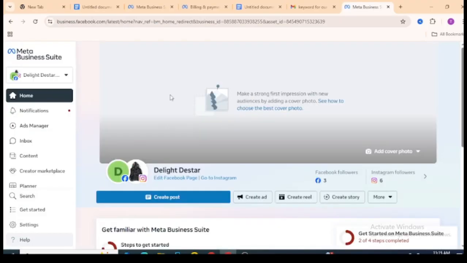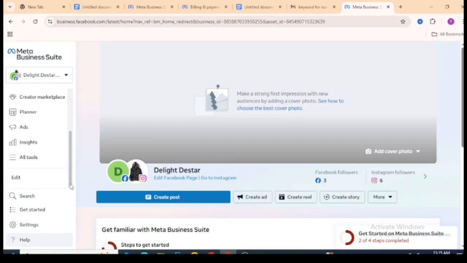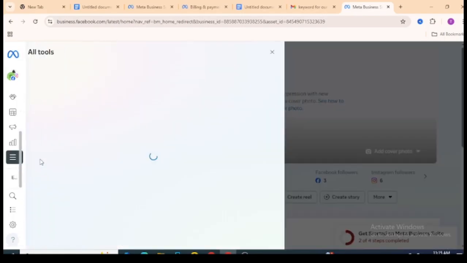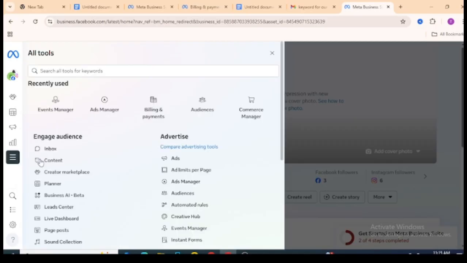As you can see, it's loading right here. Now that we're here, we want to look for where it says billing. If you come down here and scroll down, come to where it says all tools, and it's going to come up and show us everything. As you can see, it says here billing and payment. This is where we are going to come. Click on it.